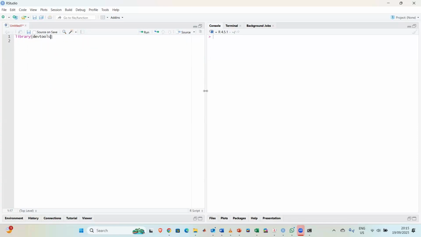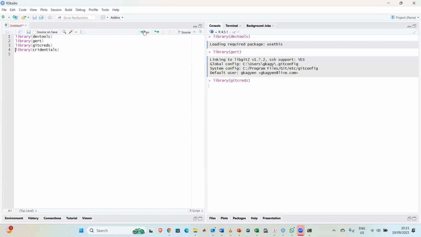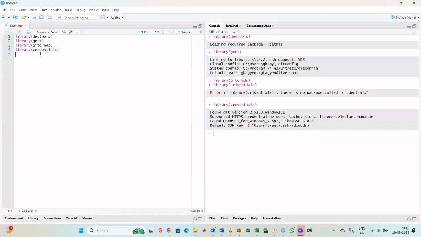When I load the DevTools, it loads the use this together with it. So I'll do library gert, library gitcreds, then library credentials. So these are the packages that I'll be using. You see that it has loaded the use this for me, and then the gitcreds and then the credentials. Sorry, I didn't spell it for credentials. So you see that the credentials, it even checks if I have Git installed on my PC, right? And it's saying found Git, supported HTTP, found OpenSSH, default key. Okay.